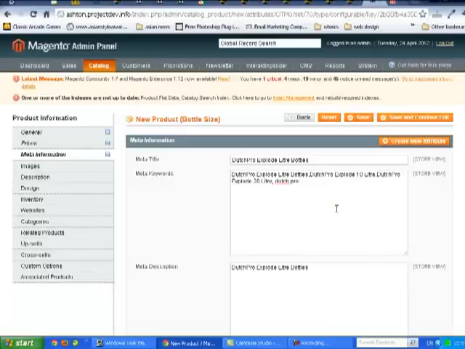Meta description, I showed you how to do this earlier on. It needs to be unique, and less than 250 characters, or about 15 words. Okay, and that's it for that.